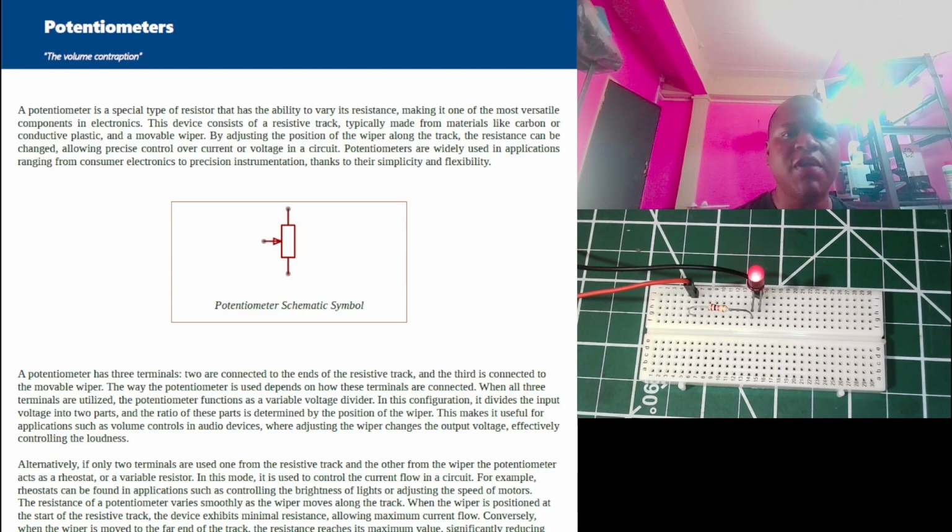So in this video, what I want to cover with you guys is potentiometers. A potentiometer is actually a special type of resistor that has the ability to vary its resistance, making it one of the most versatile components in electronics, right? It's just a different configuration of the voltage divider circuit we look at.